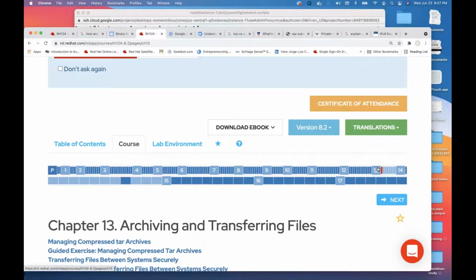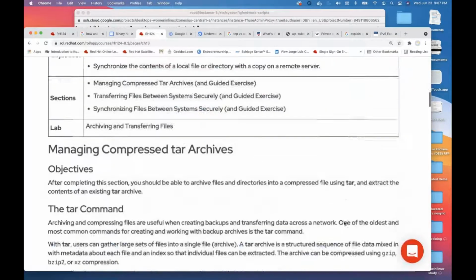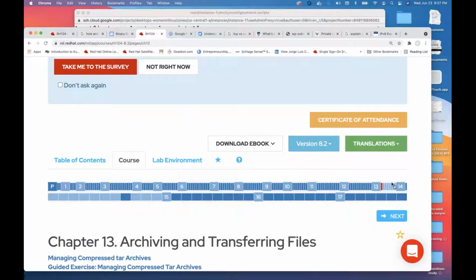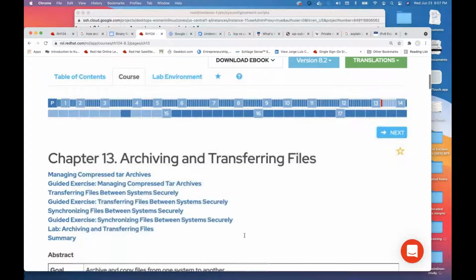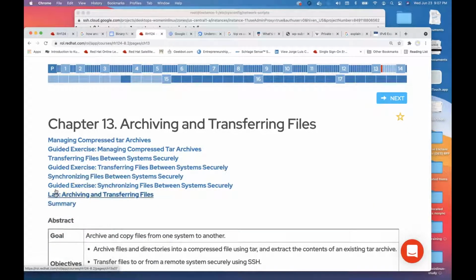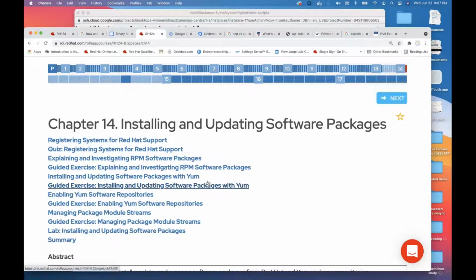Chapter 13, we transferred files. I went over that already. It's in another one. Let me go to the summary here. Lab, no quiz. All right. Chapter 14, install and upgrade packages.